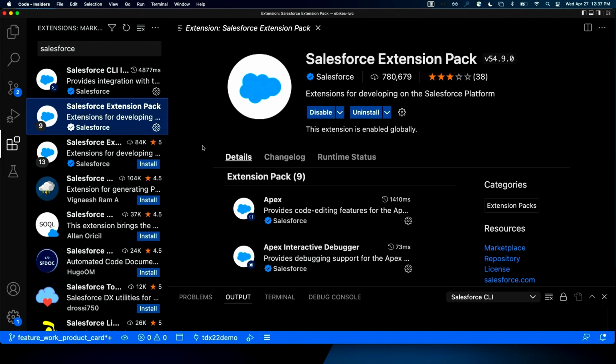So covering up, once we have the Salesforce extension, I would also like to call out that we have two prereqs in order to get the extension up and running. That is JDK, Java Platform Standard Edition Development Kit, and the Salesforce CLI. And now we can go ahead and dive into setting up our project.